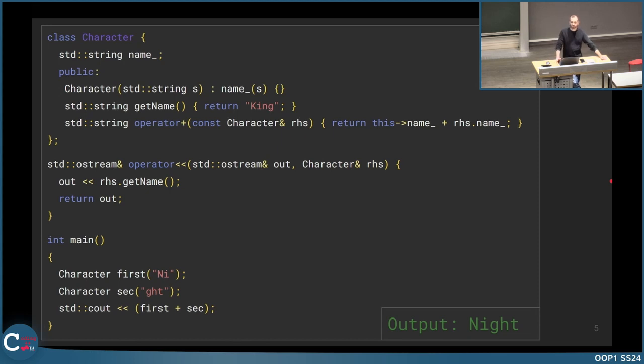Any questions to this? Yes? This here? So this is first in this case. So this name in this case is NI, because it's the left side. Other questions? Yes?